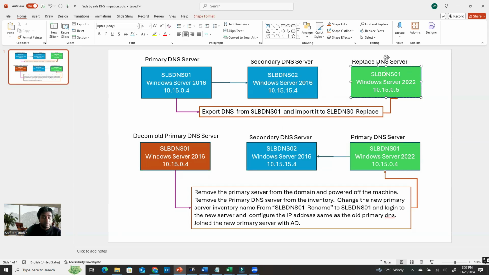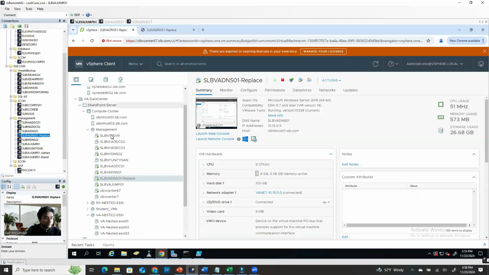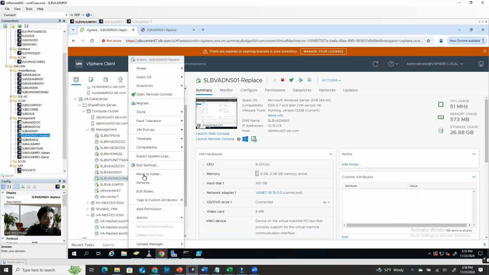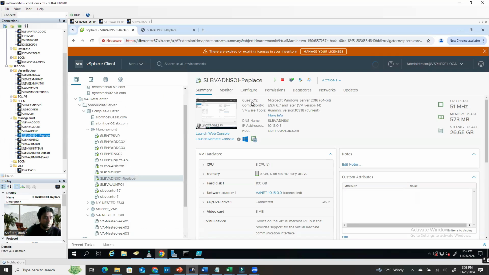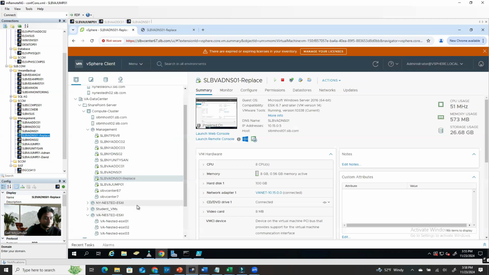But before you do that, this is a brand new machine, right? You have to take a snapshot, because if something goes wrong, you can just revert back and retry it again. I already did that here. If you look here, this is my replacement, right? Right click on it, go to the snapshot, and take one. You see here, VM snapshot.